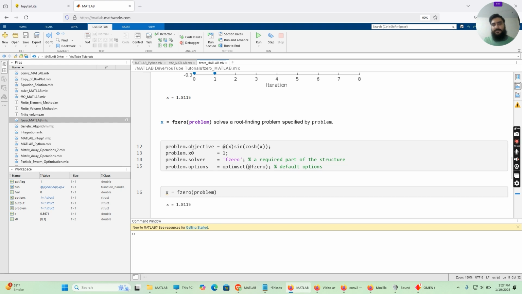So just like in the previous case where we were defining the function, in this case we will define the function by using problem dot objective is equal to @ and then within round brackets we say that it's a function of x, then we will define the function itself. Then in the next line we are defining the initial point by writing problem dot x0, then equal to the value of it.